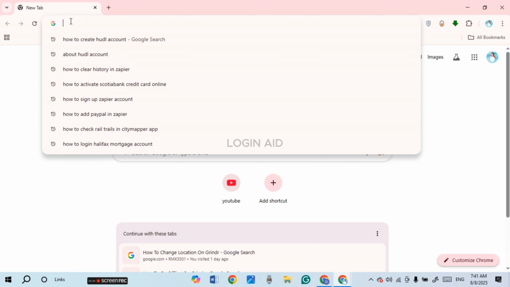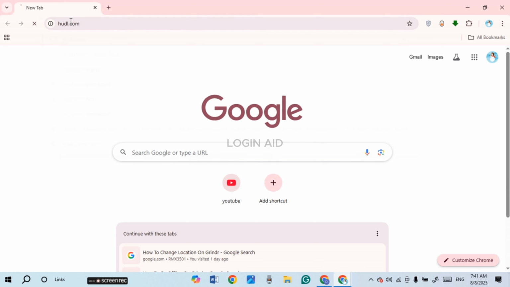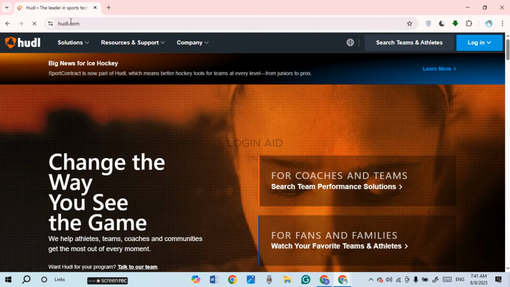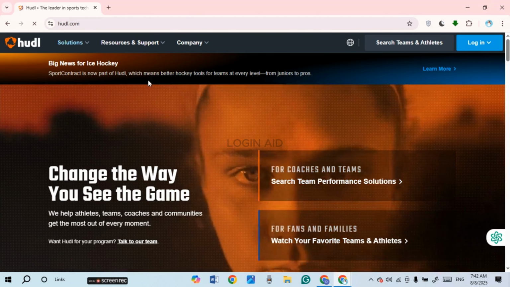So first of all, what you have to do is launch any browser of your choice. Click on the search bar, type in hudl.com, press enter. Now after you do that, you'll be led to the official website of Hudl. From here, you'll be able to create the account for yourself.